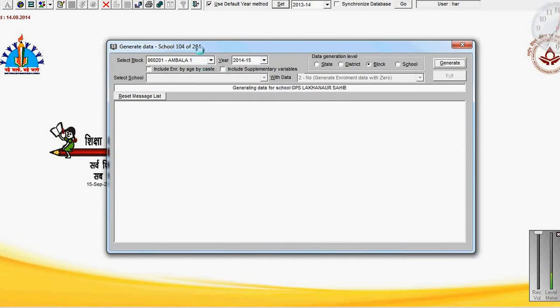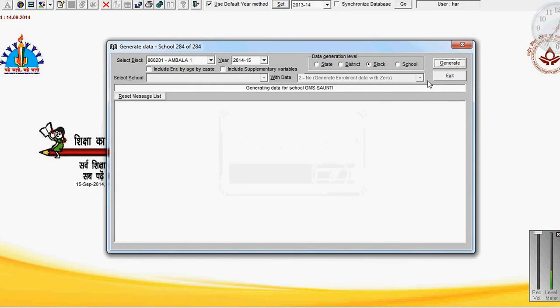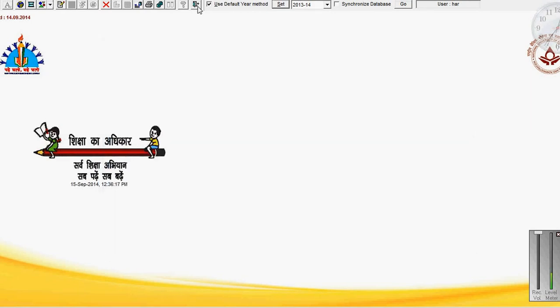Out of 284 schools in this particular block in 2013-14, the records are being generated. After the generation of all the records, it will give a process completion message, and then you can see whether the data has been generated or not.